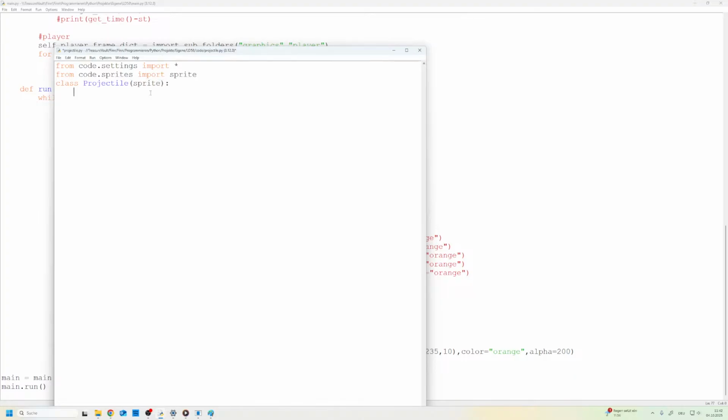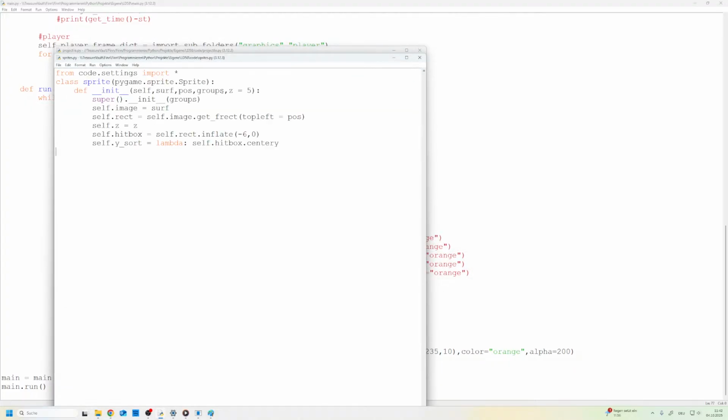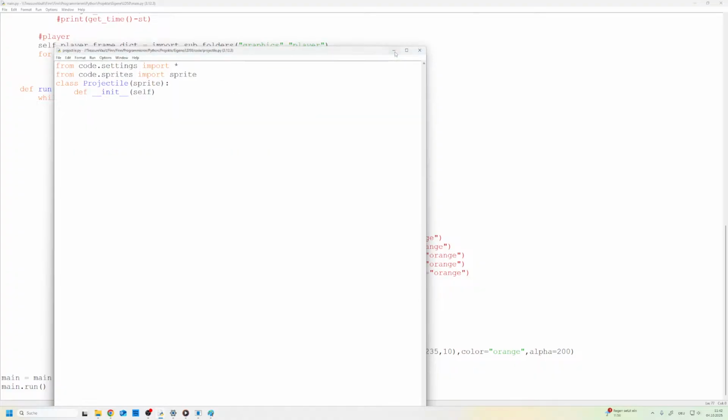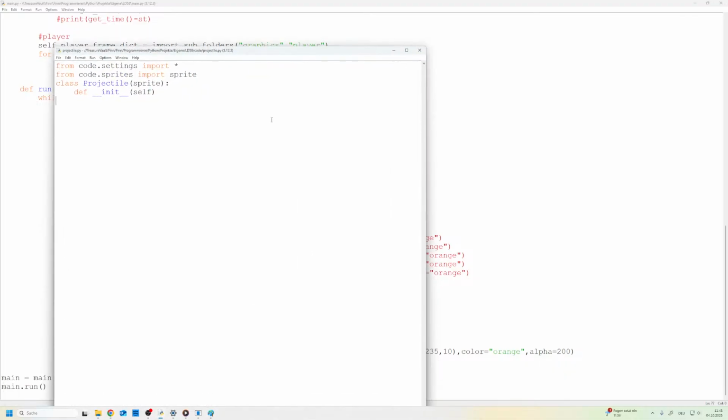This is going to be based off of a sprite, so we can do it under init. And what do sprites do? Serve pos groups and z is 5. Then we can do super.init with serve pos groups at 5, like z.